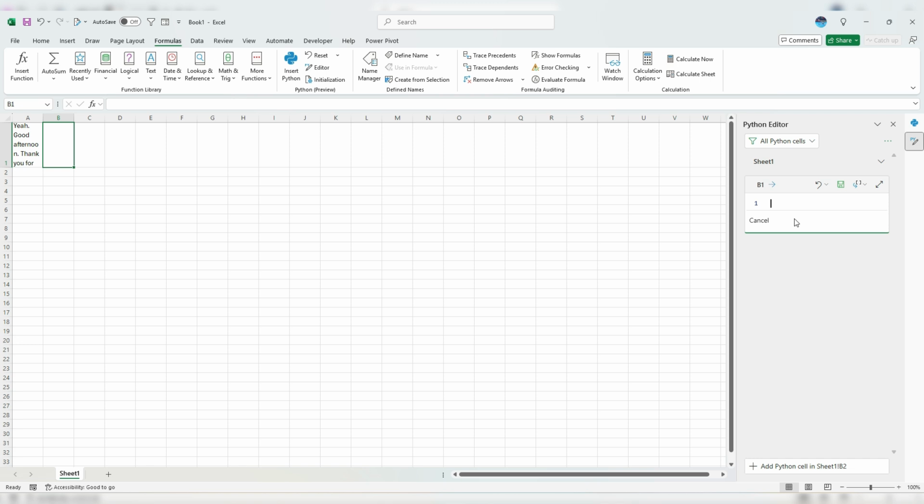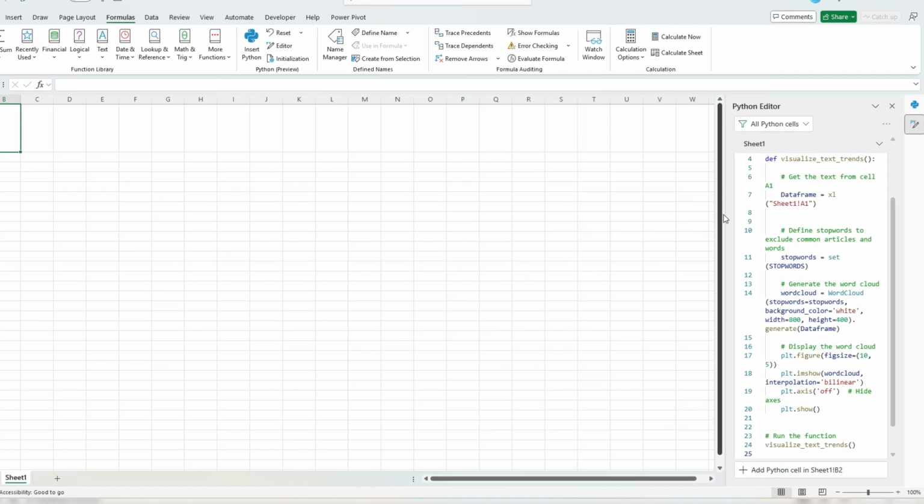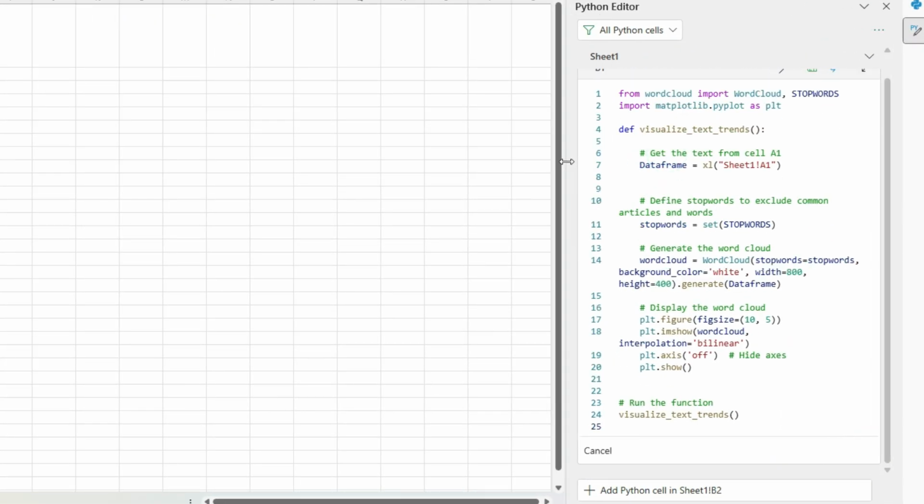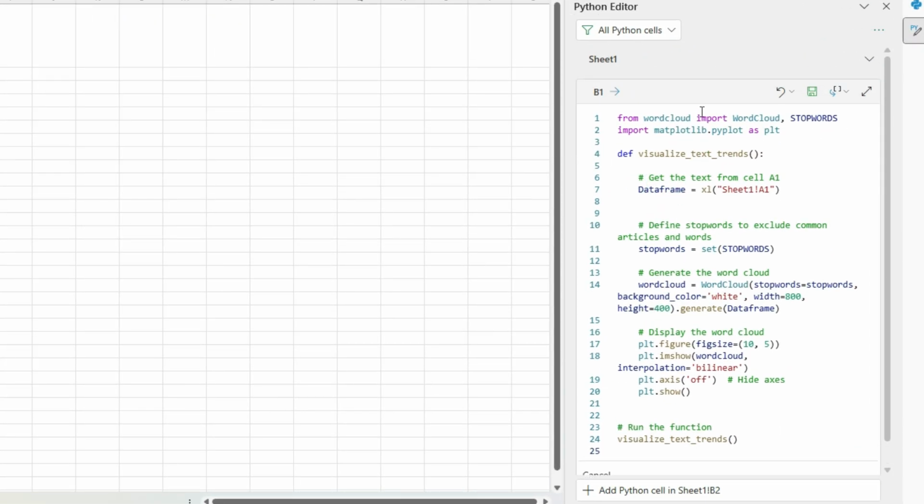and visually see all the different lines. So the code that I'm going to use, I'm going to paste it in here. It looks like this. And I'm going to expand this out just so you can see how it works. So we're importing the word cloud, stopwords, which I'll go over in a bit, and matplotlib, which is basically the module that we need for this, and this is our function. So we're going to get the text from cell A1, which is what we've got there. So Sheet1 A1, that's our data frame.